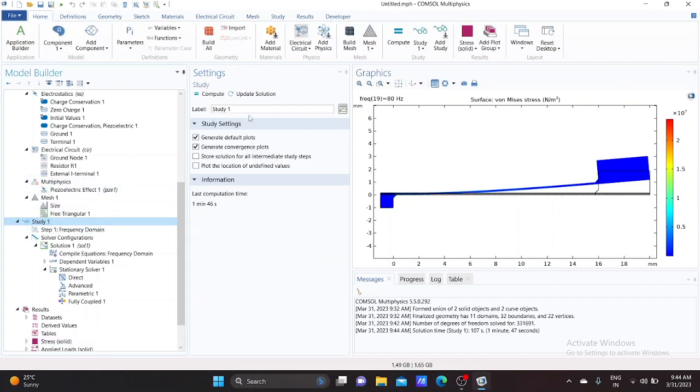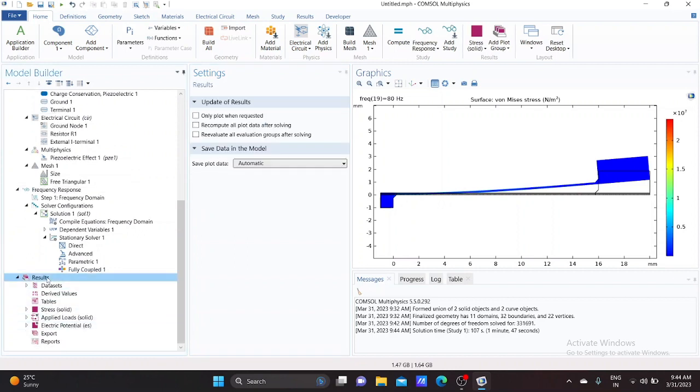Then we will go to study again and rename it, as we are going to add more than two or three studies, so the names should not be similar to each other. That's why we are renaming it. We will rename the first study as frequency response. Then we will click on results.